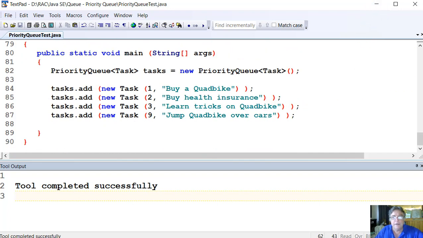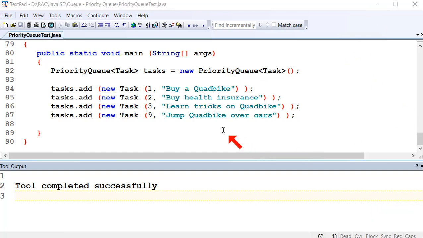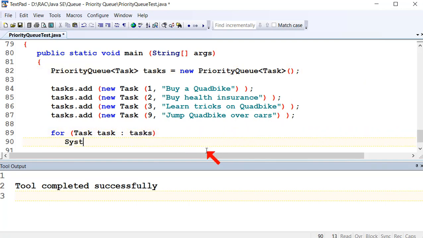We might as well add in some code to loop through our tasks and display them to the screen now that we've got a clean compile, so we'll do that as well. Okay, and we'll just use a for each loop for task in the tasks priority queue, and then we'll go system.out.println task. So we're going to printline the task to the screen.